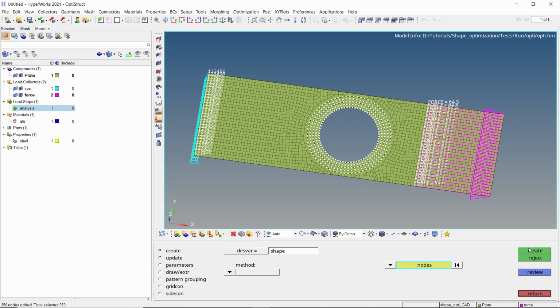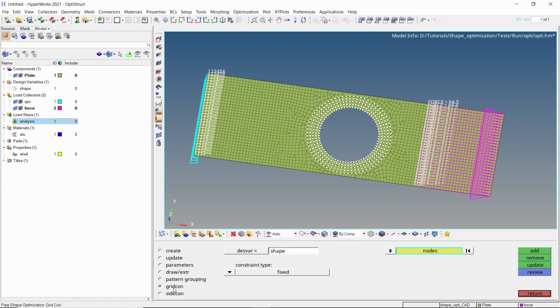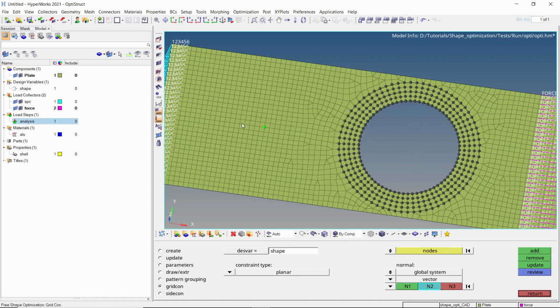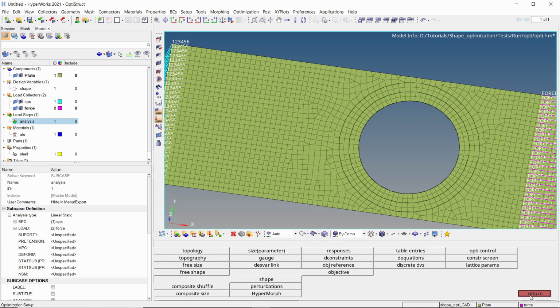Create a design variable. We can see that the design variable is now listed in the model browser. We will apply planar grid constraints to this shape optimization. Select any 3 nodes on the plate to specify the plane location. Click on Add to update the design variable. This will restrict out of plane movement of the selected nodes during the iterative optimization process.